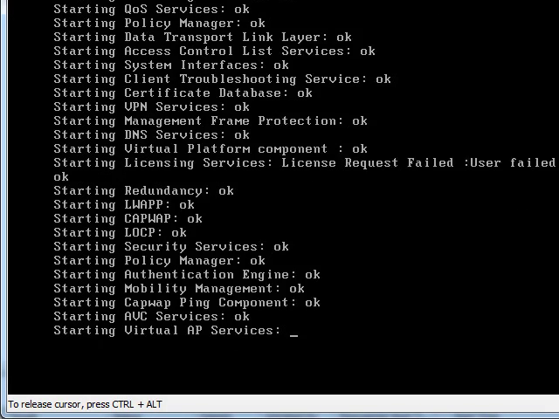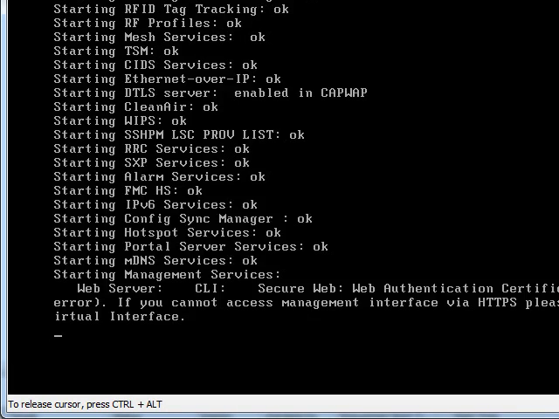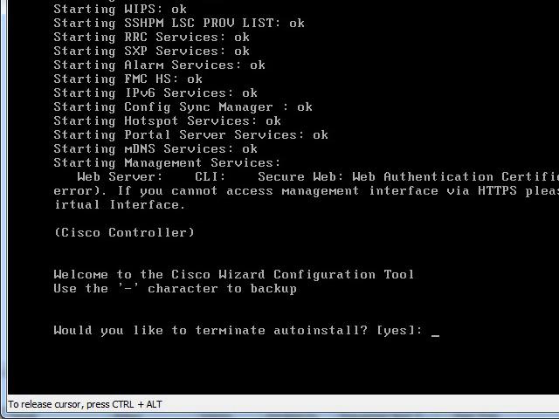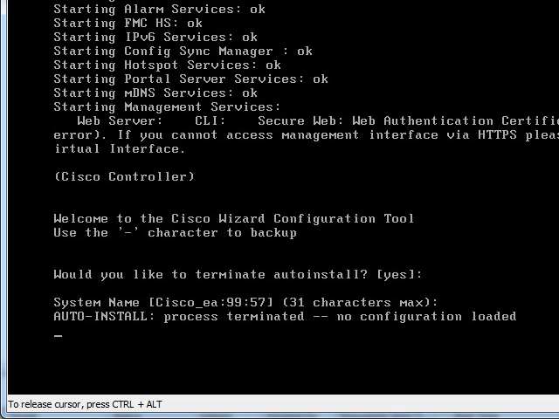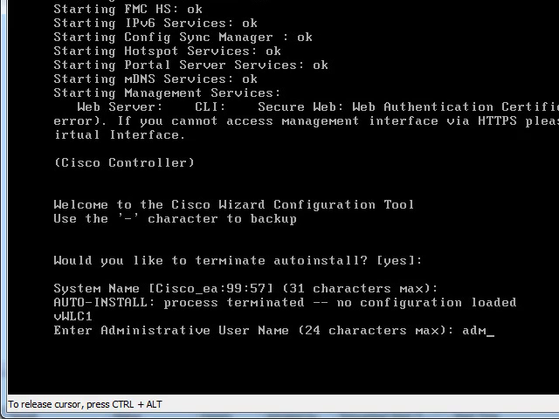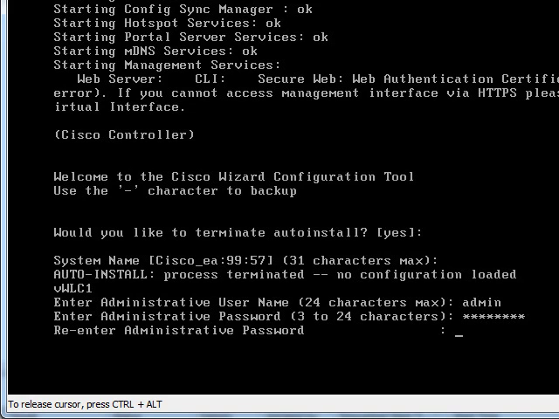Alright, so back to terminate auto install, we're going to go ahead and choose yes. And the system name will be VLC1, and then put in our password twice, got to match. Don't care about service interface.